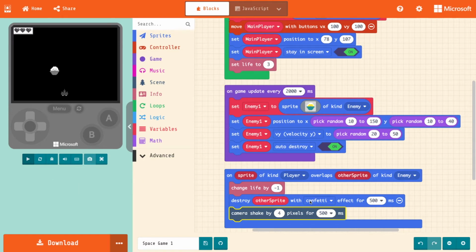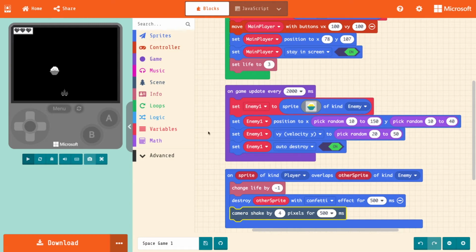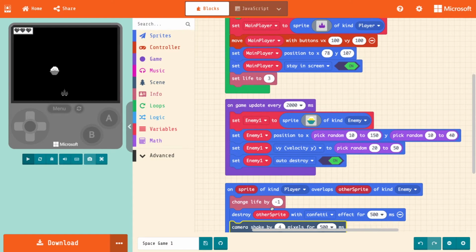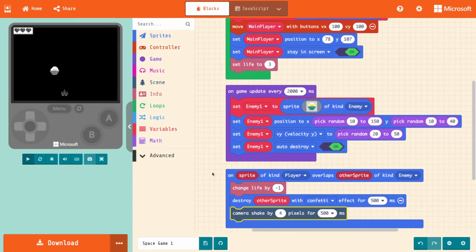And then if you want to add an effect, click on the plus. And then if you want to add that little bit extra there with the camera shake, you can use the scene option there and just drag that in. So again, if you can pause the video now and add in this collision detection for me now, please.